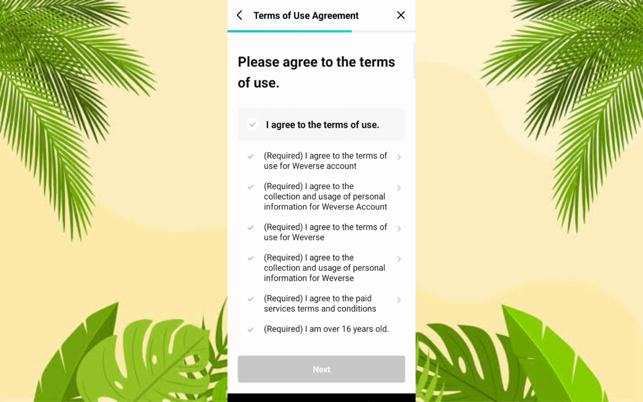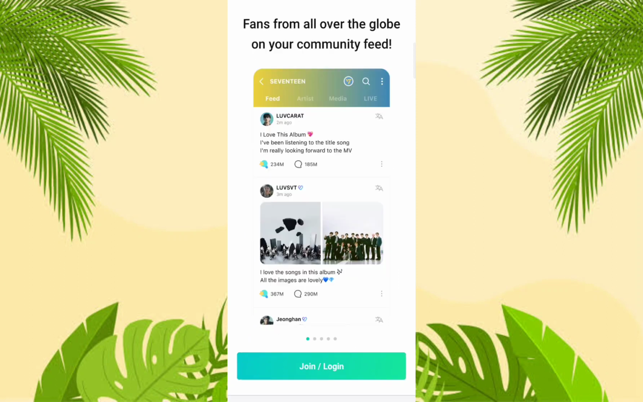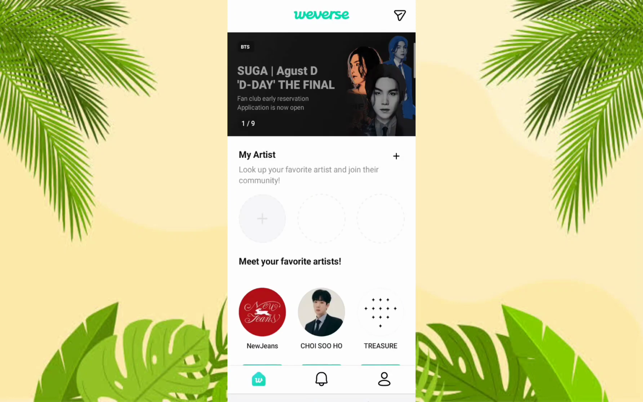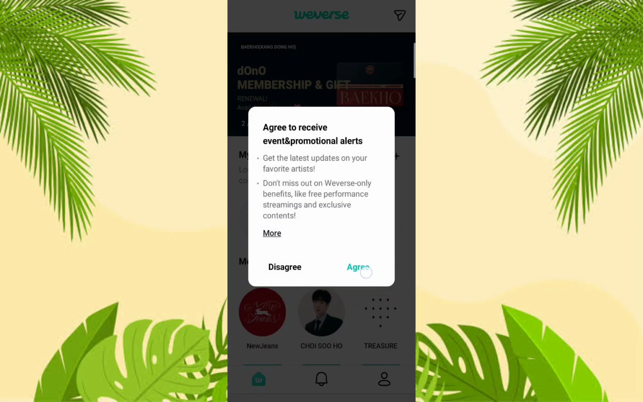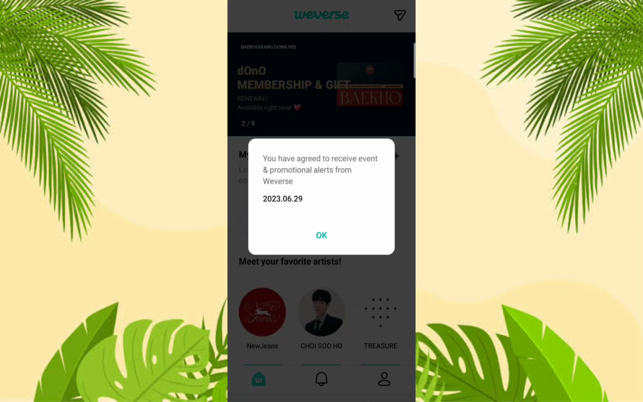After that, just tap on the I agree to the terms of use and click on next. And after that, you are now in the Weverse app. So you can now follow your favorite artists on Weverse.